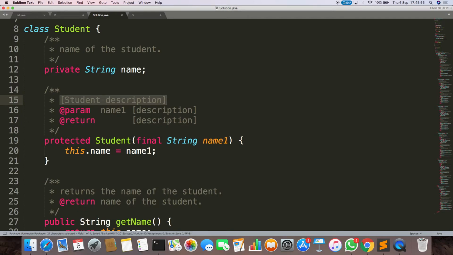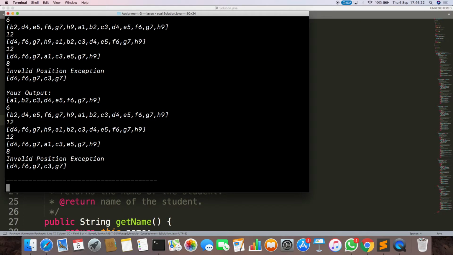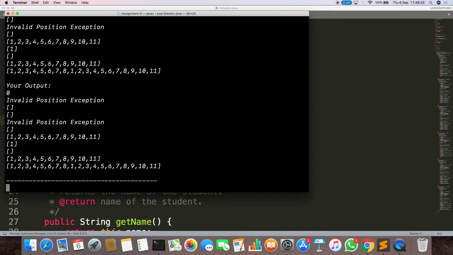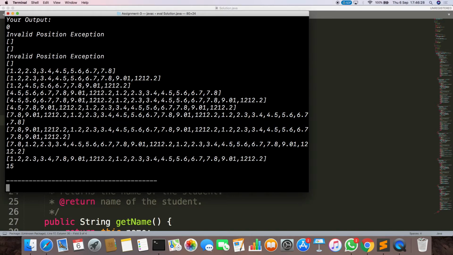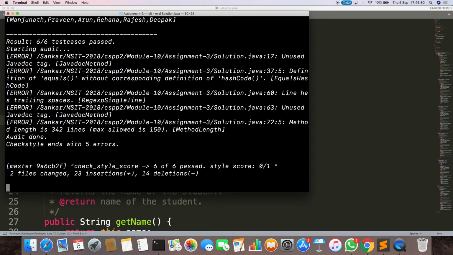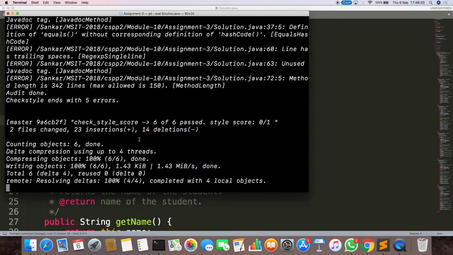Here. Constructor. Constructor name1. Parameter returns. That's it. Let's try. Maybe 2 errors. 2 errors, eh? 2 errors are okay, I think. How many? 5. Oh my god.